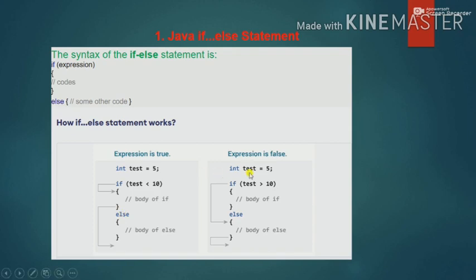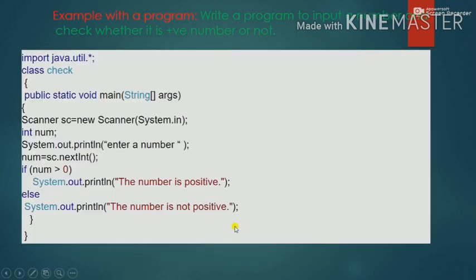Now how will the else part execute? See in this part. Again we have declared the value 5 in a variable test. I have changed the expression: test is greater than 10. Instead of less than, we have written greater than over here. That means this one is false, so here the else part will be executed. This is the way it works.